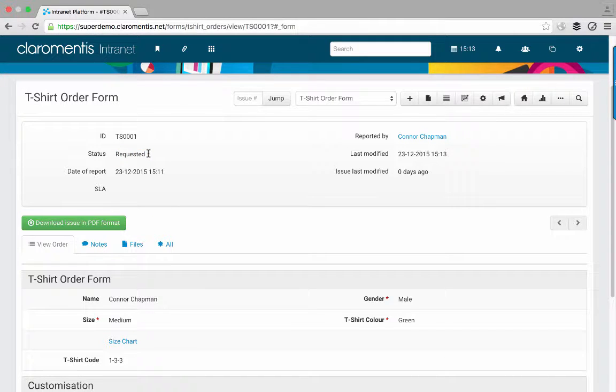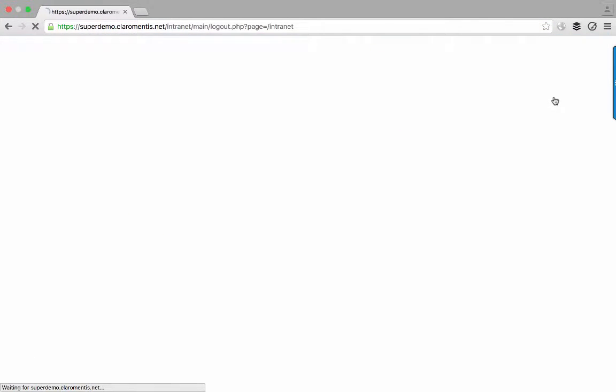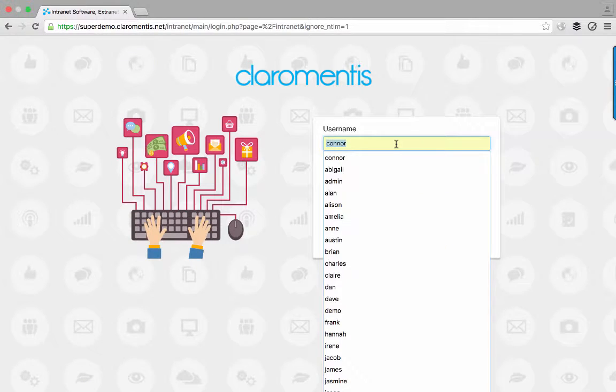Okay, now according to the statuses and the workflow that we set up earlier, this would now need to go to the marketing team, who could then come and change the status of this to ordered. So let's log in as somebody from the marketing team. So I'm going to log out of here. And in fact, what I'll do first is I'll copy this URL so that I can come straight back to the form. So I'm going to log out and log in as somebody from the marketing team.